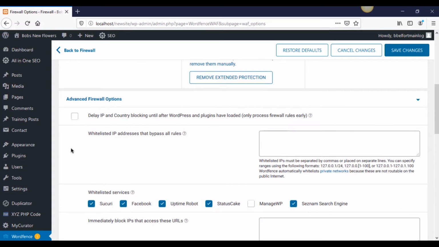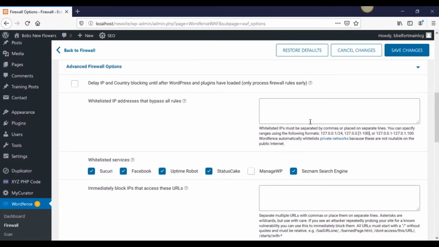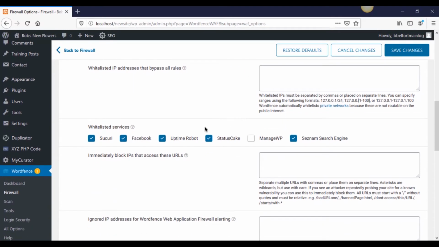We're going to leave that one unchecked. Whitelisted IP addresses that bypass all rules. This is if you have an IP like your own, for example, and you can bypass all the rules set in the WordPress. And these are whitelisted services checking your site. Uptime Robot's a pretty great one. I've used that for a while. It actually just checks the uptime status of your website.